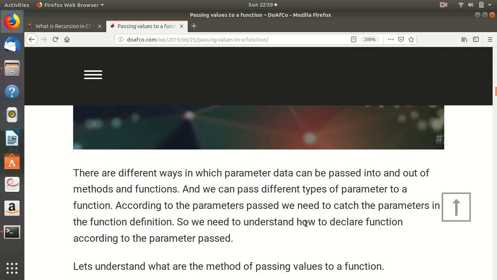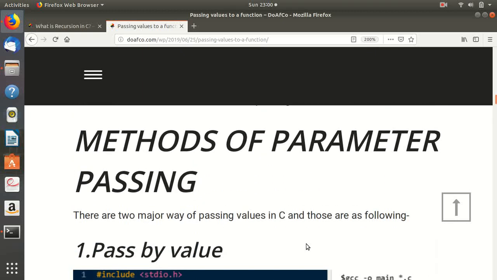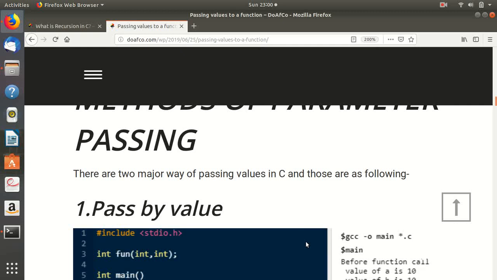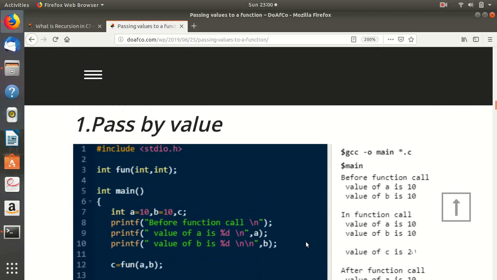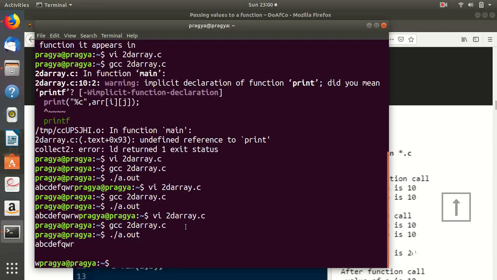There are different ways in which parameters can be passed, as I have told you, and the way the parameters are caught. So the two major methods in C are pass by value and pass by address. For pass by value, you need to pass the value directly. So let's get started with the code.